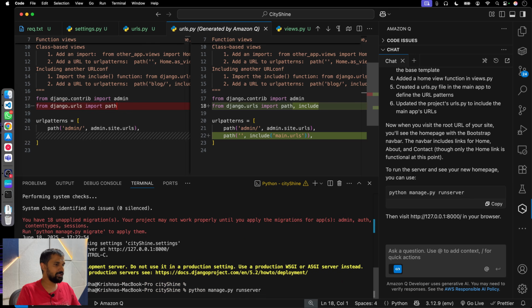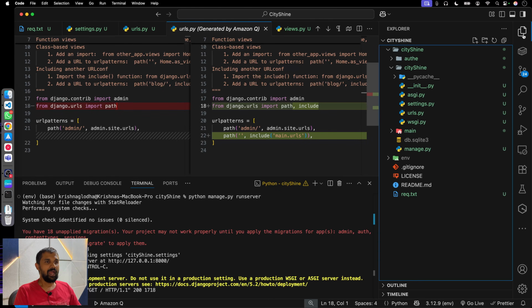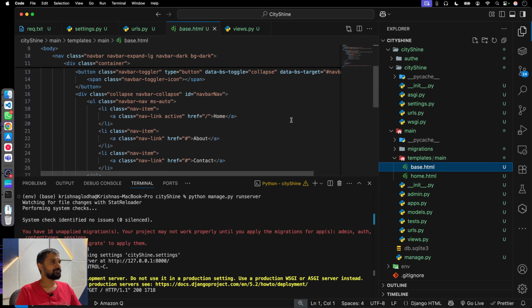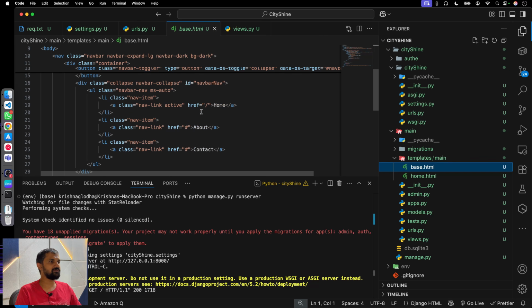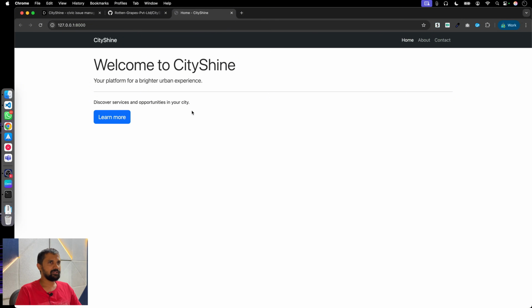So now we can try to run the server, and as you can see we have this CityShine navbar and this entire page which is loaded via bootstrap. So this one is using bootstrap 5.3. At this moment, this entire code is available in the main templates base.html, right? So if you want to change anything, we can just go over here and make the changes. At the moment, this is fine.